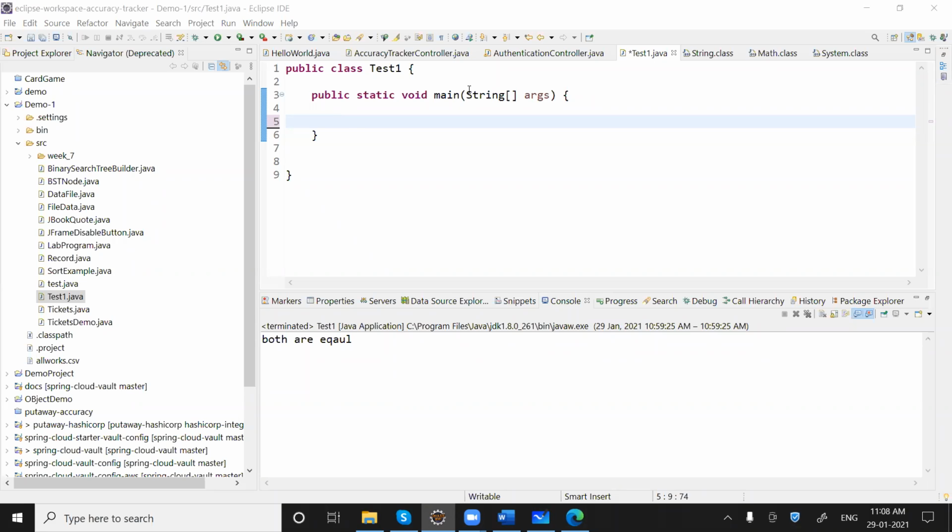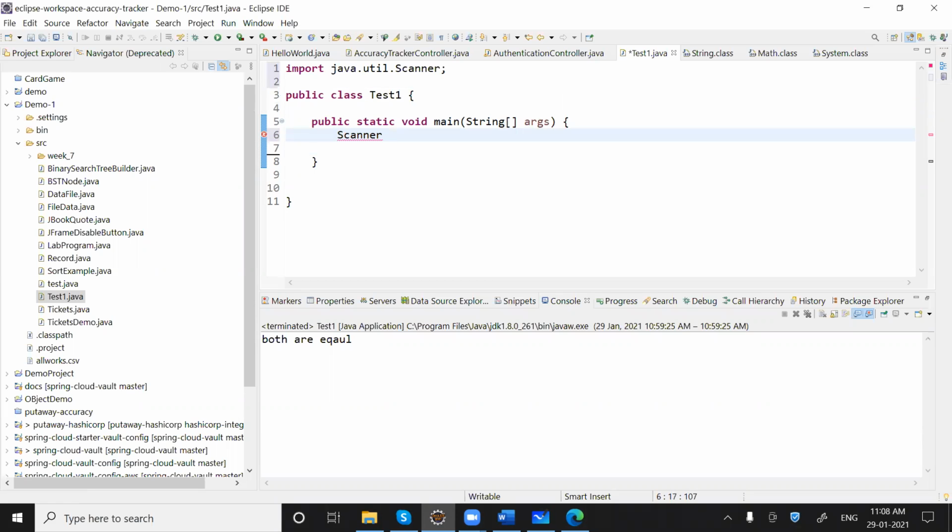So we are making an object of Scanner class, and for that we have imported the Scanner class here, right? Scanner sc is equal to new Scanner, and we define the source, from where we are going to read the data. The source can be a file, or a keyboard. We are going to read from a keyboard, so we need to pass System.in as a parameter.